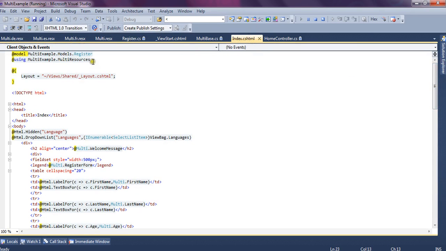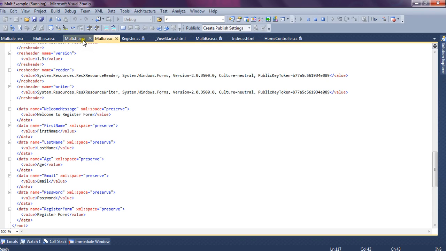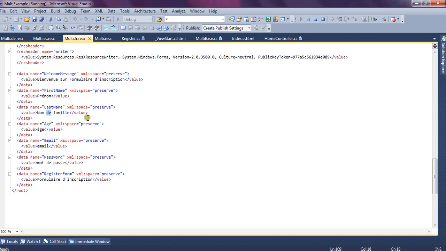Now when we use this on the form at the view level, we first add a reference to that multi-resource folder. Then we can use this multi class and get the welcome message key. This way, using the key, we access the text values. When the culture is English, it will pick from the English resx file. When the current culture is FR, then it will pick the text from the FR file. So this is how multi-language works.